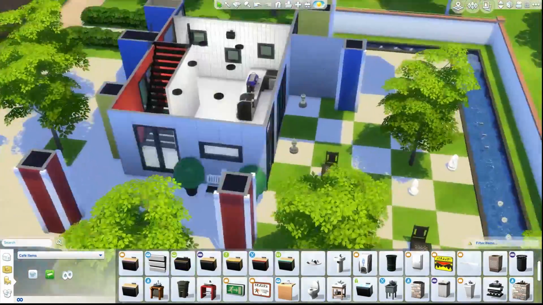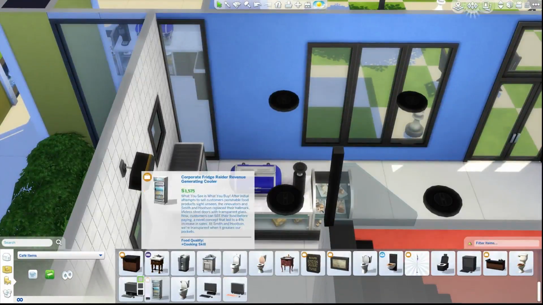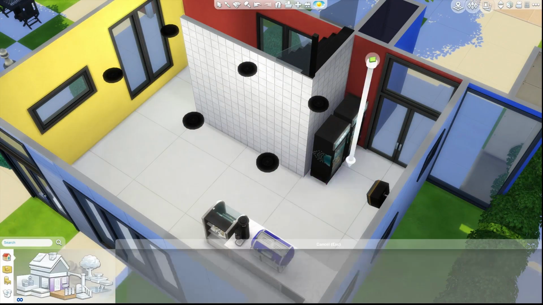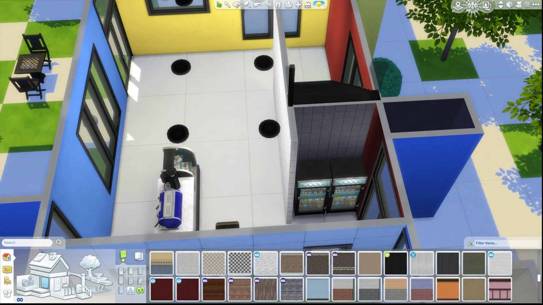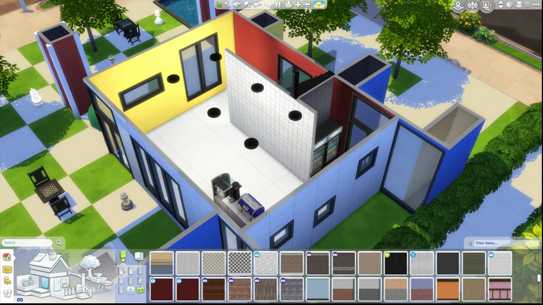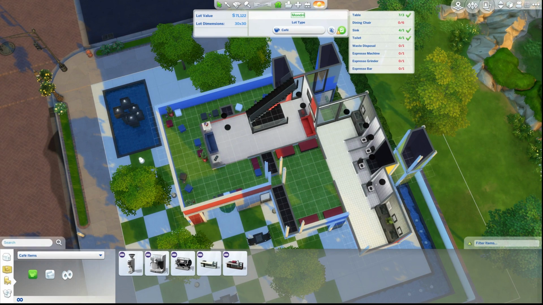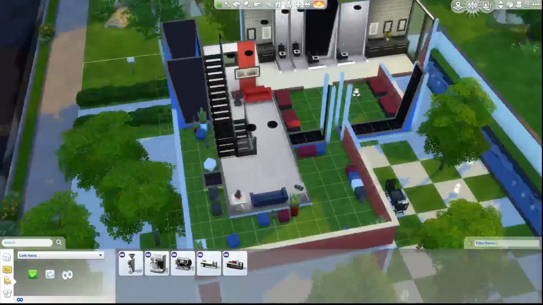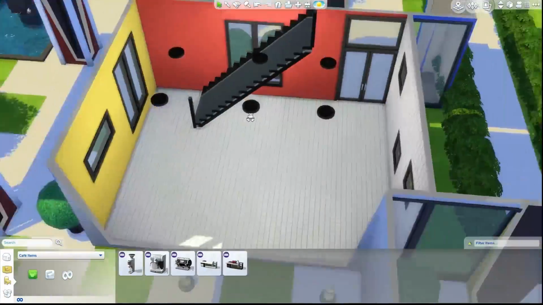Oh, and I also put some speakers in here because I felt like we needed some feel-good music. I feel like this place, because it's a little bit quirky, would have some kind of sweet beats happening. You could also put some arcadey things in here as well if you have the Sims 4 Get Together. That would probably go quite nicely in here. And the foosball table upstairs as well would be quite good.